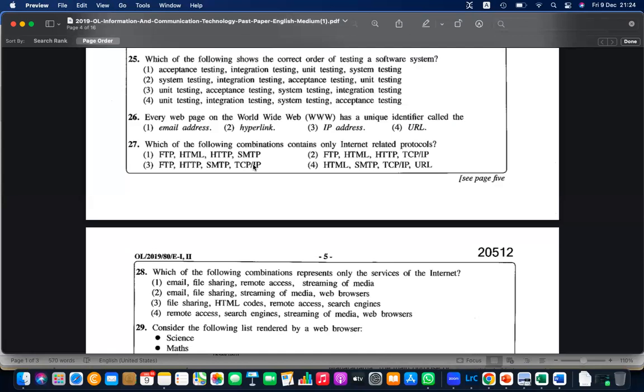What are these packets? We cannot send large messages. Can you swallow an entire bread at once? If you buy a bread, can you swallow it at once?